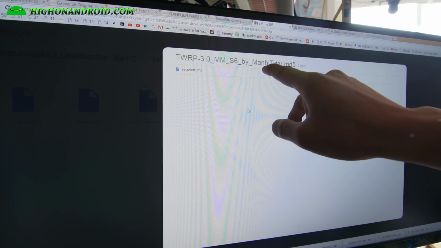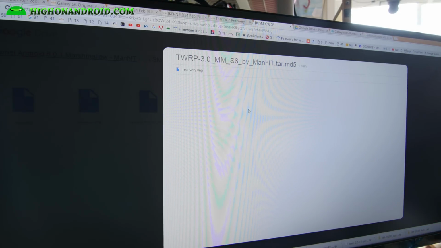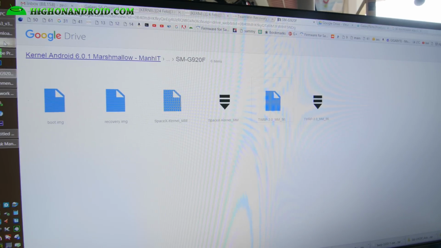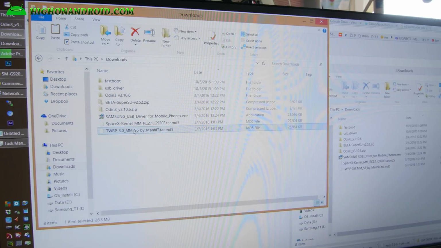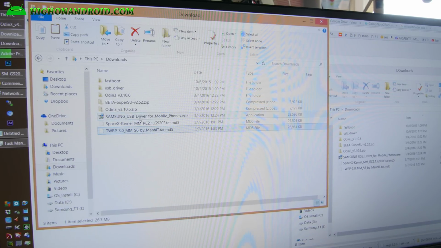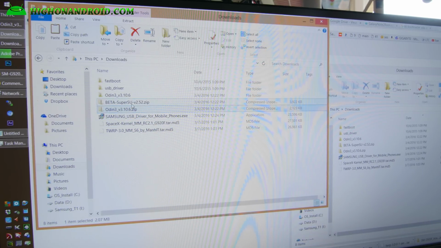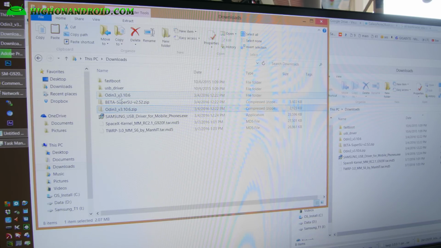By the way, this guy is an XDA user. He created all these files for you guys, so don't forget to donate to him. I'll have the donate link in my YouTube description and also my site. Go ahead and download the TWRP and SpaceX kernel. That's all you need. If you go back to my download folder, you should have the SpaceX kernel, TWRP, the Samsung USB driver, and the beta SuperSU. Double click on Odin 3 and unzip all the files.